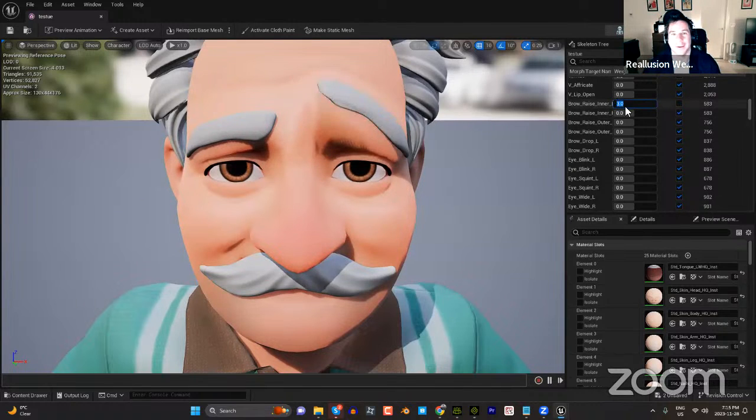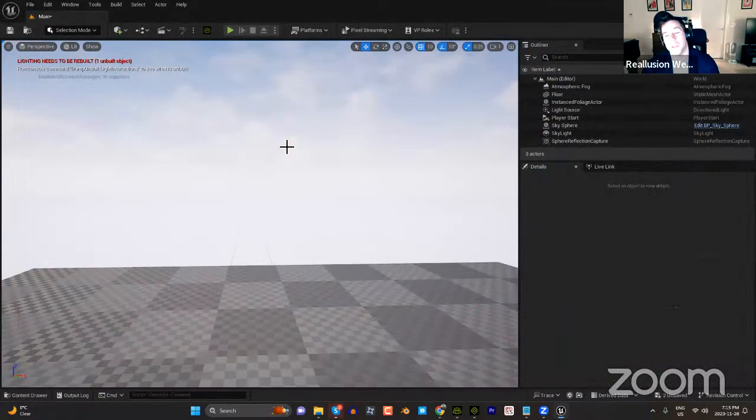But there you go. Okay, it's not really showing up that much, but once you export with the wrinkle map, it has to bake that wrinkle map. So I think that's why it's not really showing up here, to be honest. But once you export it with the wrinkles from Character Creator, you can trust me on that one. It will show up in Unreal.